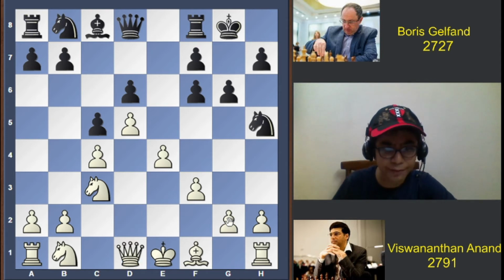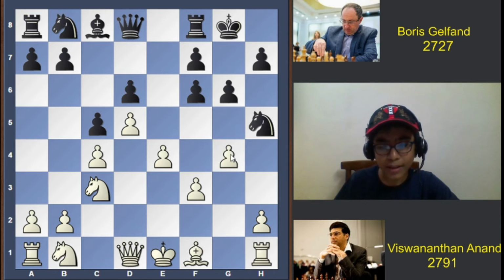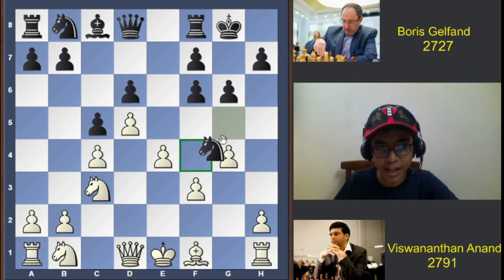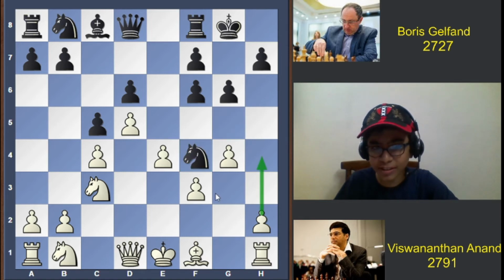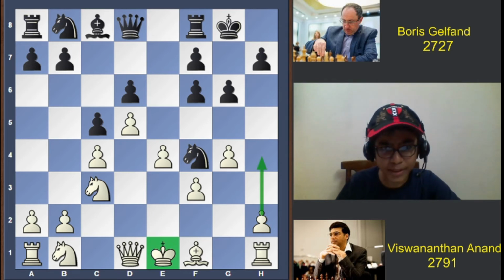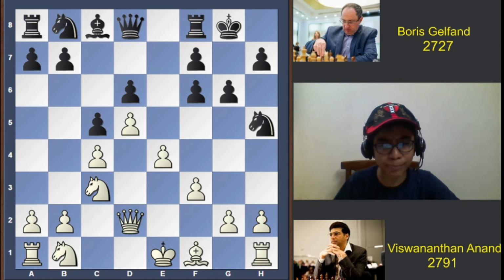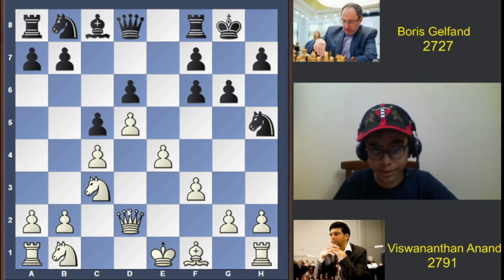Another possible line for Anand which he could play is g4, but I guess this is a little bit risky because sometimes after knight f4, then h4, there could be some threat for the king as it is now open as the pawns have not moved here. So this could be played, but Anand wanted to play pretty safely and thus he played queen e2.